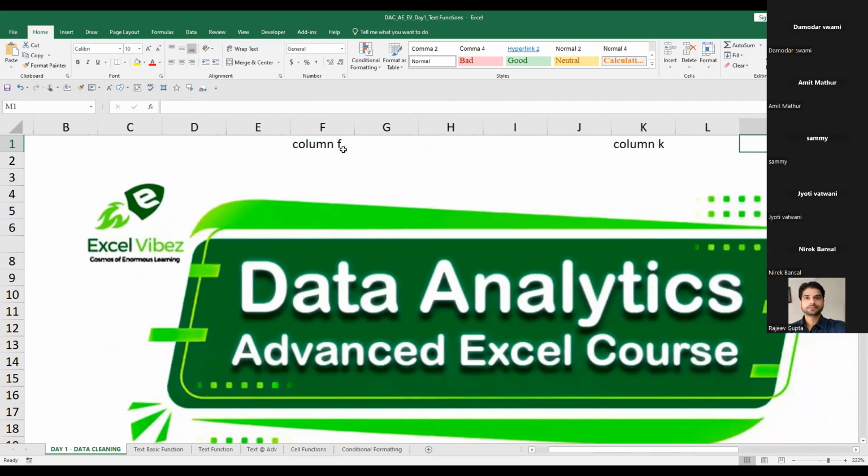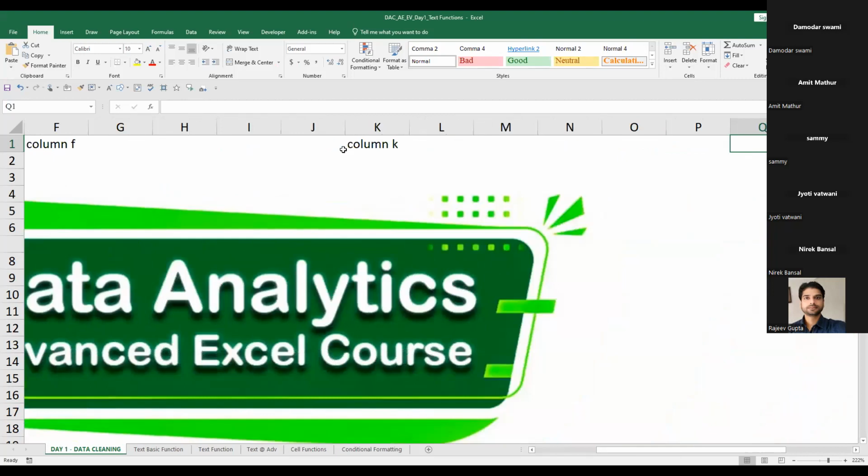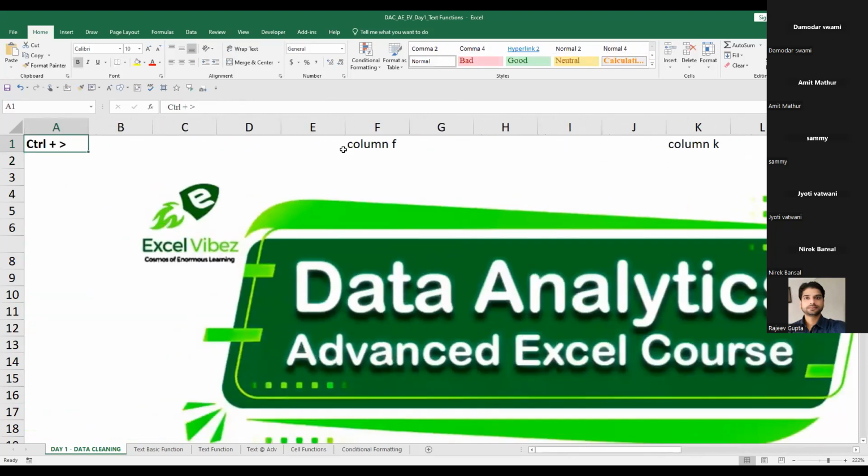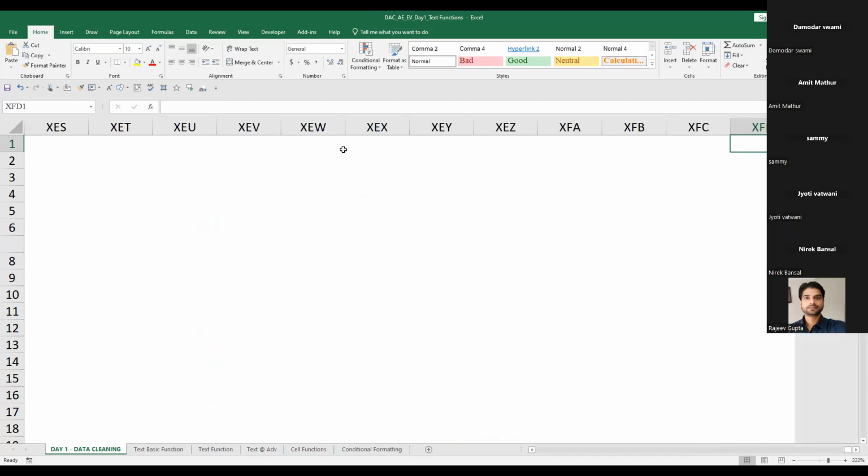Suppose I write something over here. This is the last alphabet in English. Okay, so now I'm here, A. From A, I press control right arrow, it takes me to F. When I press control right arrow, it takes me to K. When I press control and right arrow again, it takes me to Z, because that is the last cell which is filled. And then again, when I press control right arrow, it will take me to the last column.